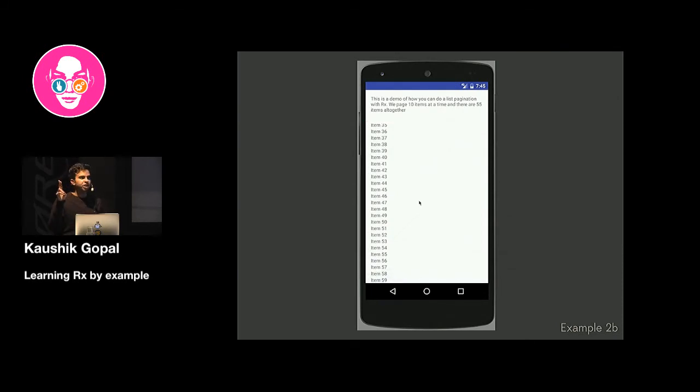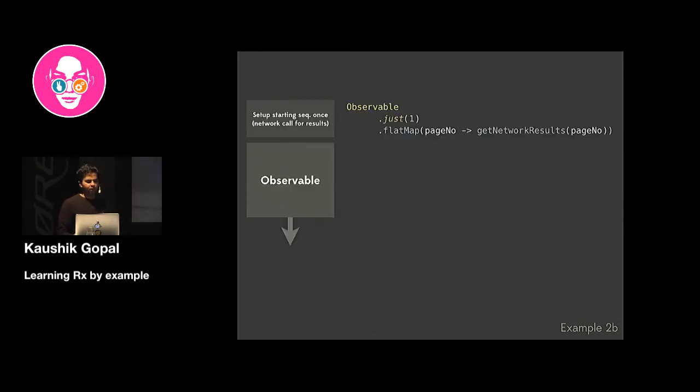I say, okay, I'm done with page number 1, give me page number 2. It gives you the next set of results, and so on, right? So you can keep sending page numbers. So this is essentially what I want to achieve with this example. Let's see how we can actually do that.